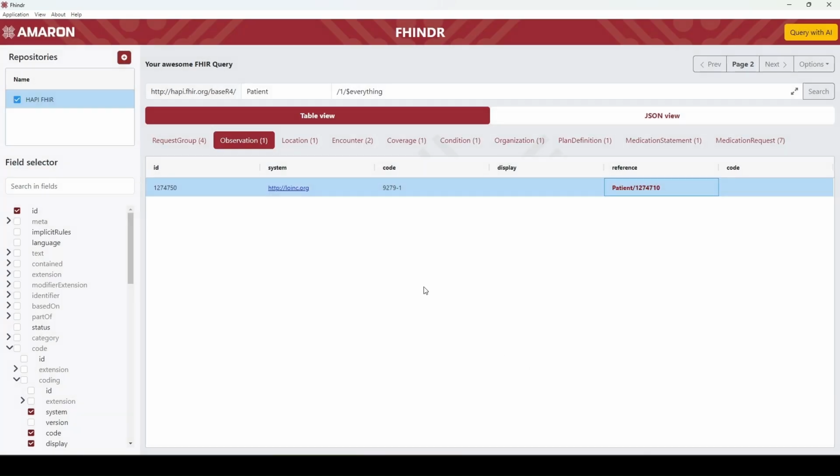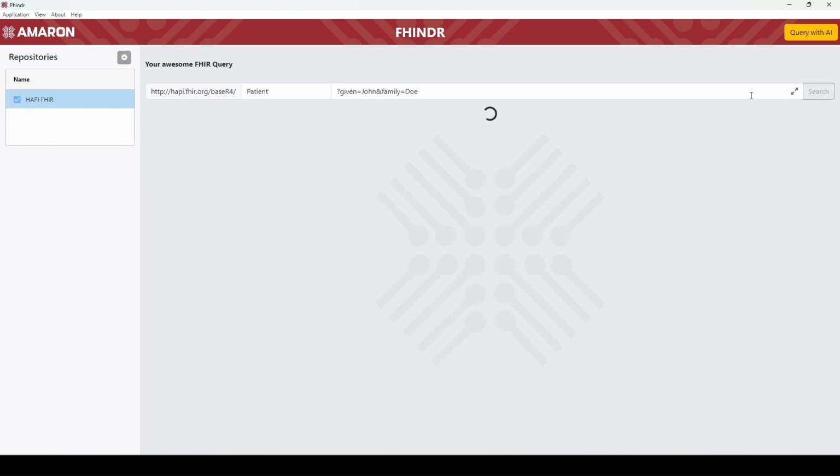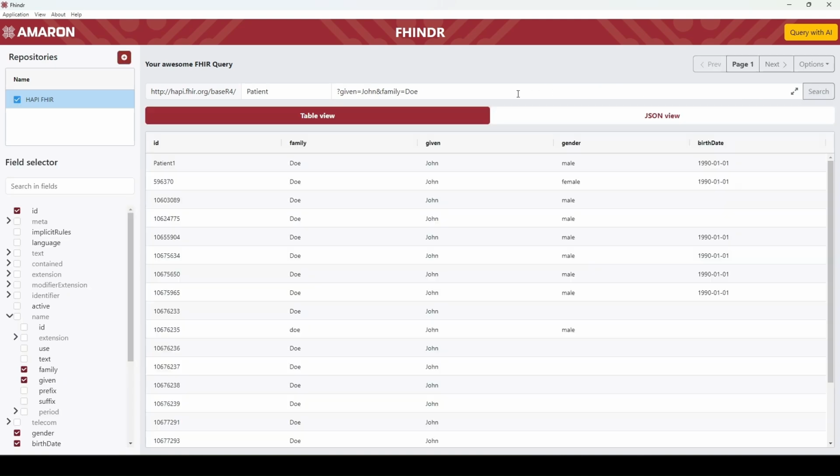When more detailed results are required, it is possible to add any valid FHIR query in the query field. When you are not familiar with the FHIR syntax, you can ask an AI bot for some help.